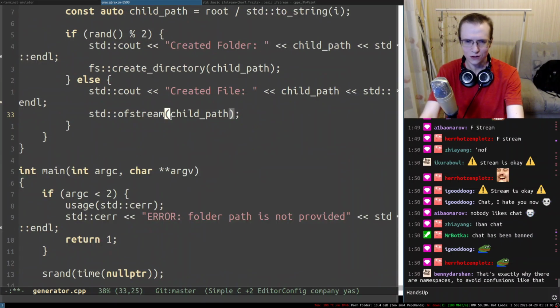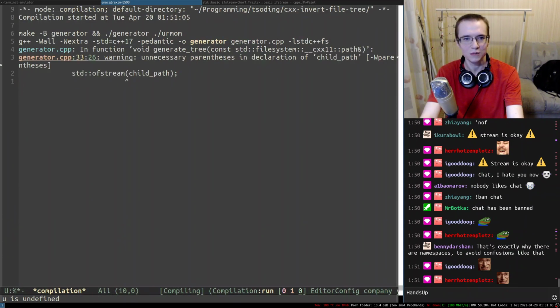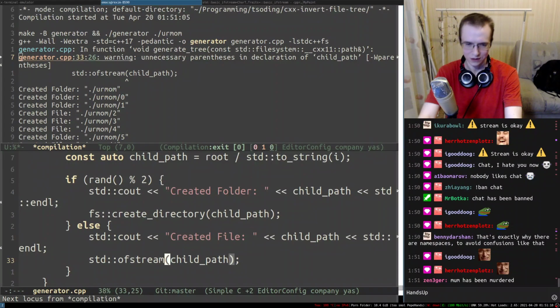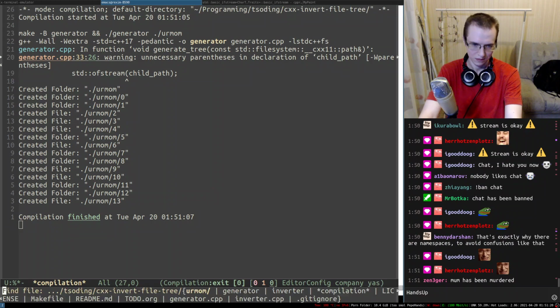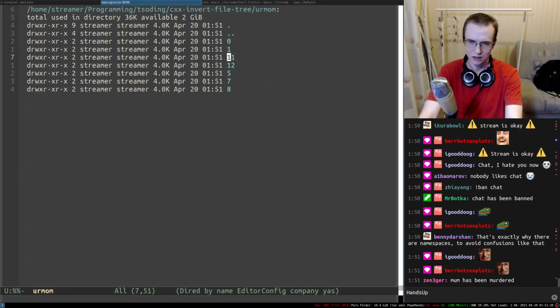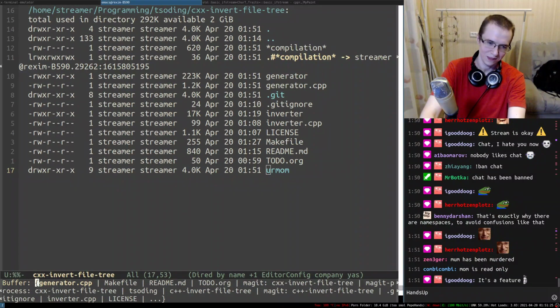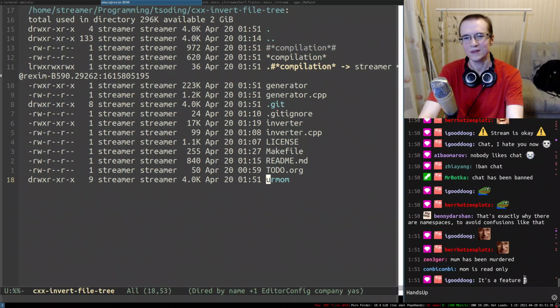So this is gonna be. Can I do something like this, by the way? I think I should be able to. Unnecessary parenthesis in declaration of child path. This is really strange. Is that a bug of GCC? Okay, I think it could be a bug. It's a feature, I see. I don't know much of C++, but I presume that's how it works.